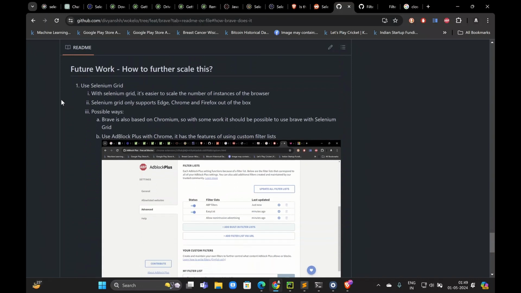For future work, on how to further scale this to a level where we are working on millions of websites, one thing I came across while researching was Selenium Grid. Selenium Grid basically helps us launch a number of browsers and maintain all of them.